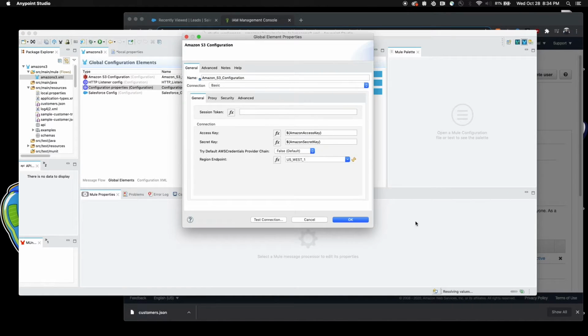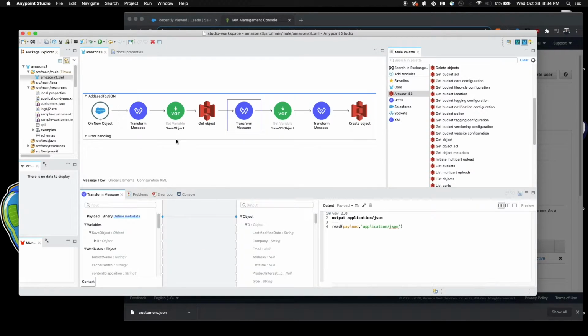When we click on the edit button, we can see that we've actually defined our access key and our secret key, and we've even defined our region endpoint here. And these are all things that you're going to have to set up in your own project. What Salesforce will return to us is basically a payload.